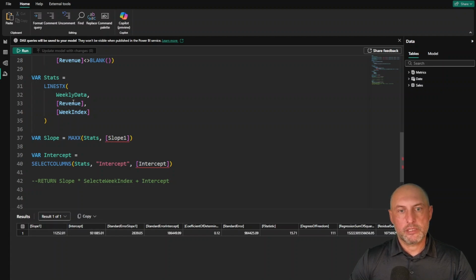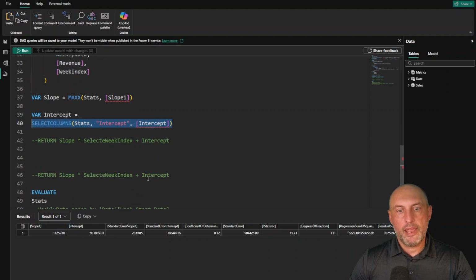So now that we have the stats calculated, we just retrieve the first column. Here I'm using MAXX, and then we retrieve the second column. I'm using a different approach just so you can practice how to get these values from this table. And at the end, you will return slope times selected week index plus intercept. So here's the formula for our line.